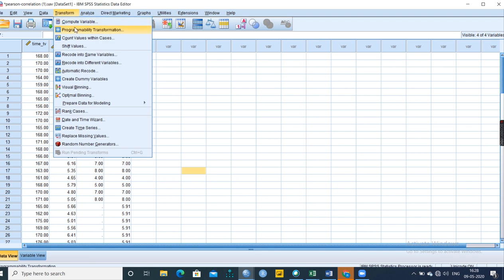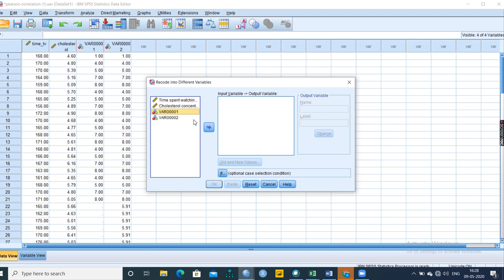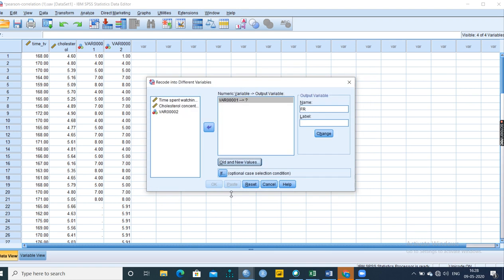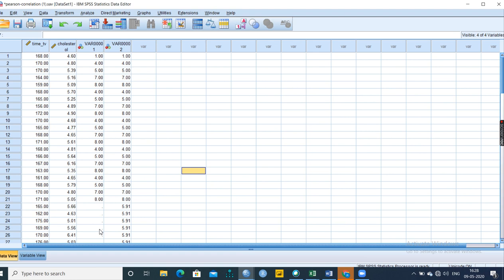There is one more option to treat this missing value. You can use Recode into Different Variables, choose this variable, then as usual we can give a new name for this variable, and we can choose system missing. Then you can treat with the mean or median score, whatever we want. We can give it and click continue. Then automatically the fillers will be there for these empty spaces called missing values.